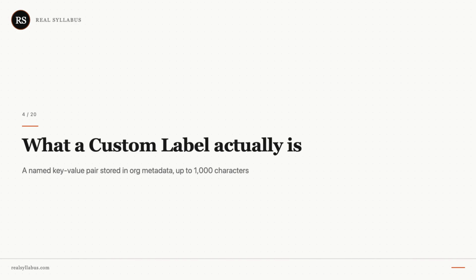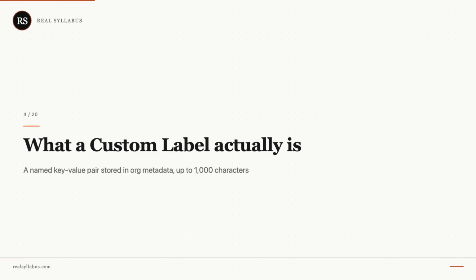A custom label is fundamentally a key-value pair. The key is a developer-defined API name, something like error_account_name_required. The value is the string it resolves to, something like "Account name is required." The value can be up to 1,000 characters, so it handles full sentences, paragraph summaries, and even short URLs comfortably. The name is permanent once created. You cannot rename it, so choose clearly. Think of it like a variable name in your code. It needs to be readable 6 months after you wrote it.